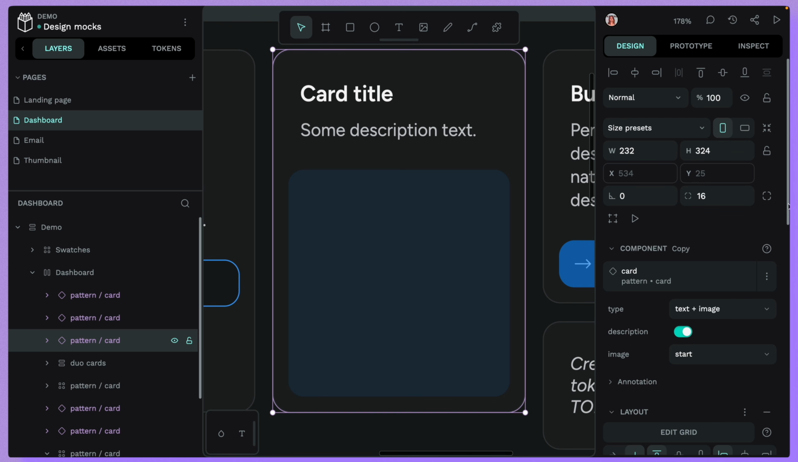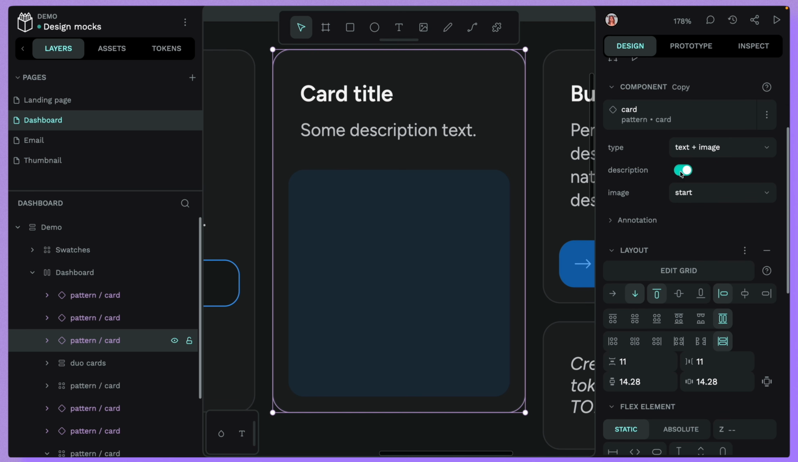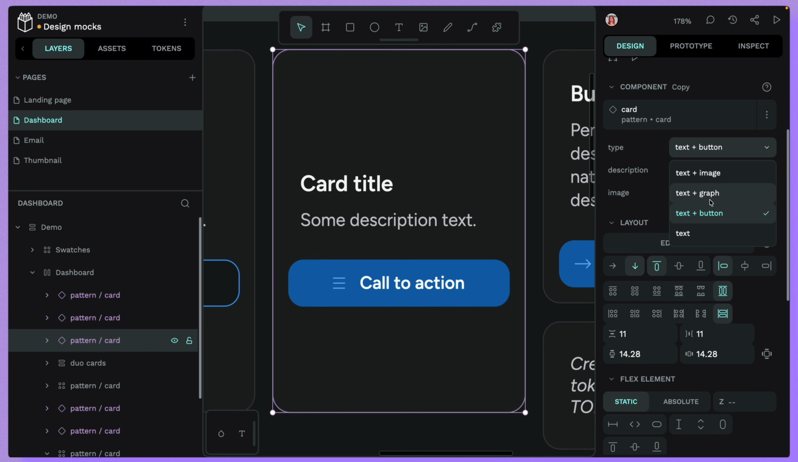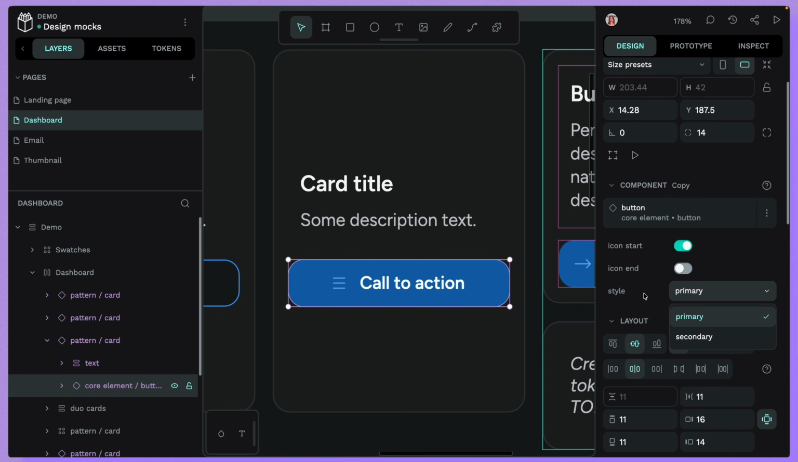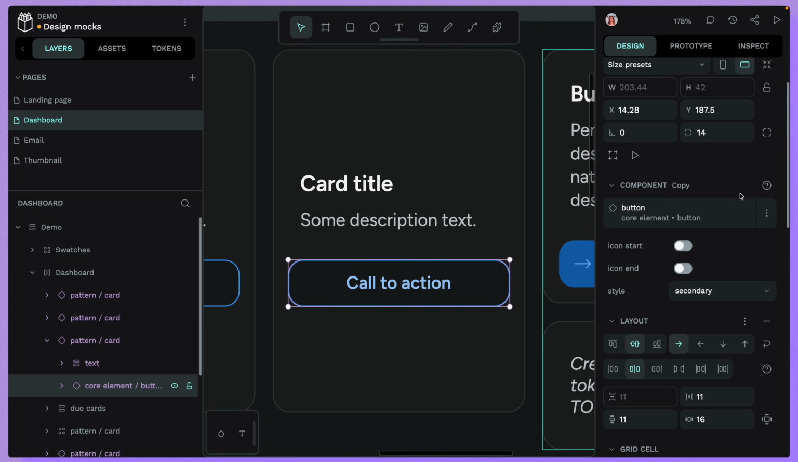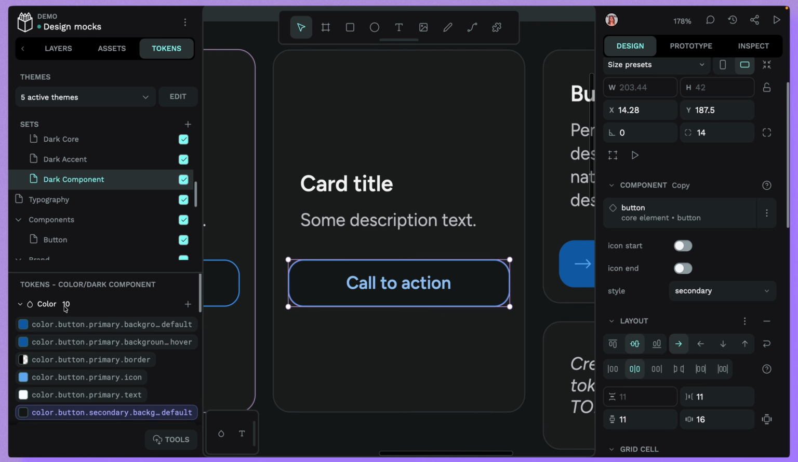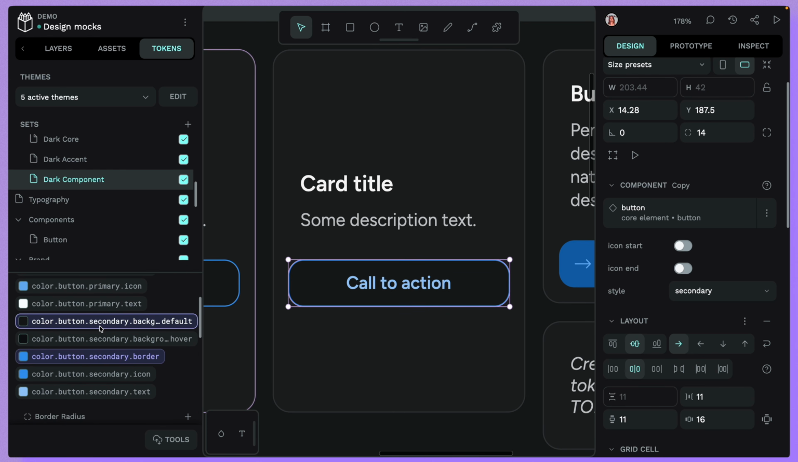And if I look at that in a bit more detail, I have different variant options. I can do things like toggle the description on and off. I can choose whether there's an image or no image, whether it's a variant that uses a text and a button, a graph, an image. And inside of that, I can also have control over the button component, and I can choose maybe I don't want an icon in that button component. I want it to utilize the secondary style. These styles are also using design tokens. If I scroll down here, you can see that it's using the button secondary styles.